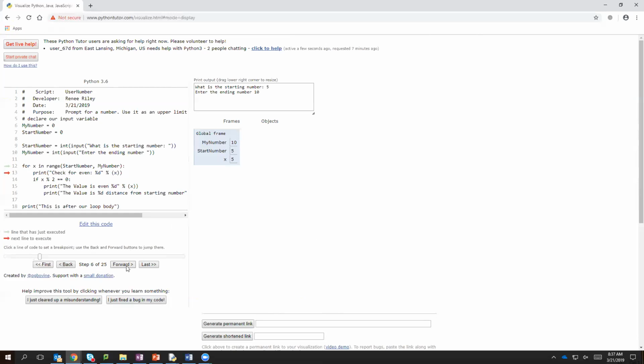As we click forward, we'll see the print statement execute. We'll see our if statement execute. This very first one is not even, so we jump right back to our for loop. And if we click forward, we should see X set to 6. Print out our message. Check to see if it's an even value. It is, so this time we're going to execute those print statements.